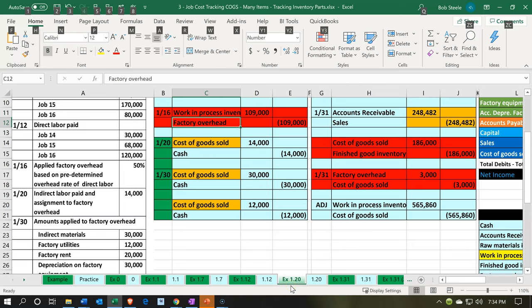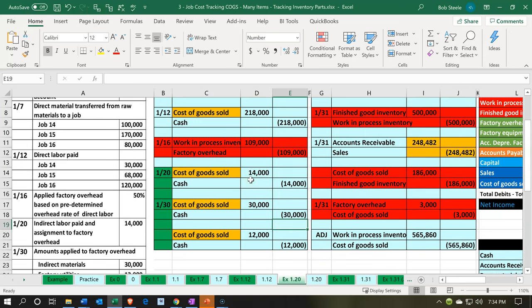Here we are on EX1.2. If you want to enter these into the Excel file, you can go to 1.20 in the blue area, but we're going to be over here in the 1.20 and just look at the example. So the next thing we have is we've got these items where we're going to apply out the overhead.